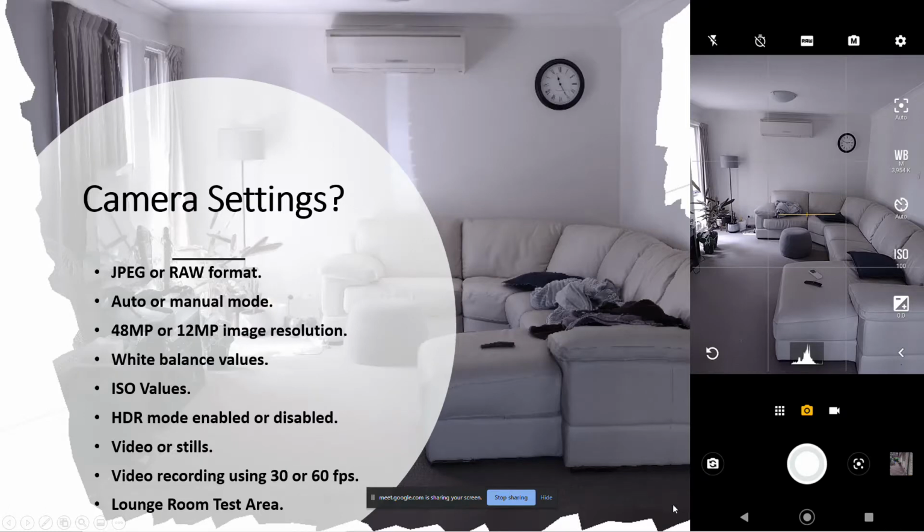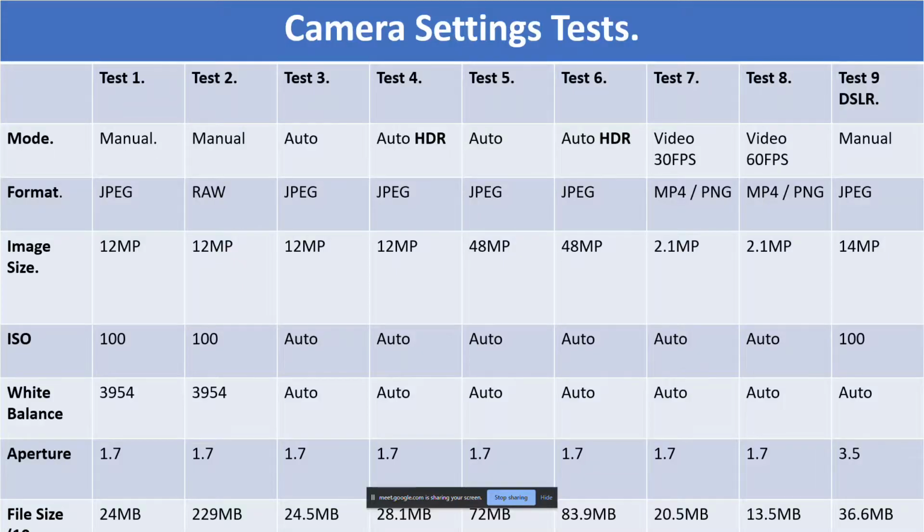I just did a series of tests. I just did my lounge room, just one wall, to run some tests through. The 9 tests that I did were basically different modes, whether it was manual mode, auto mode, auto with HDR enabled, auto with the 48 megapixel resolution, HDR with 48 megapixel, and a series of tests.